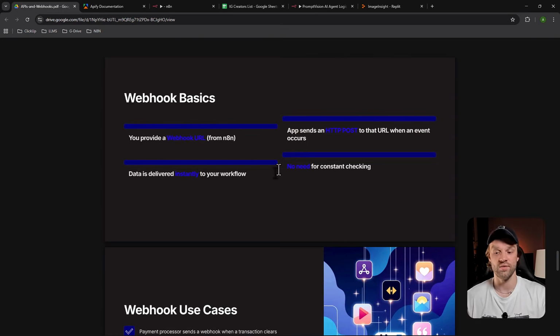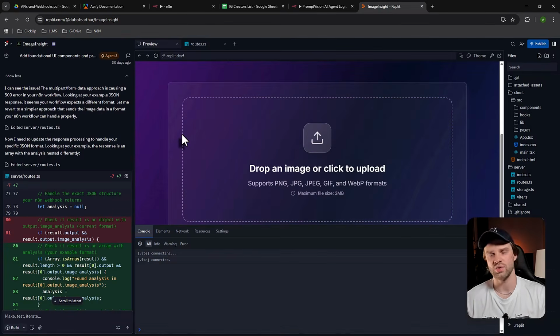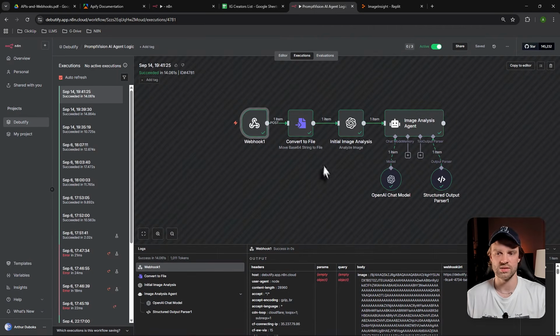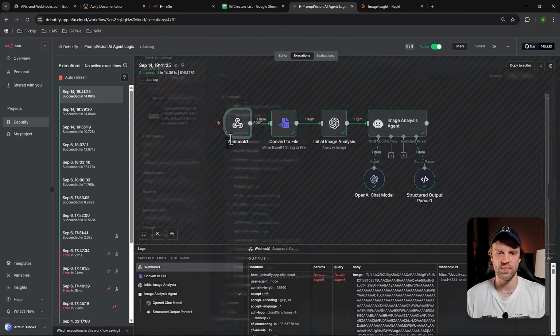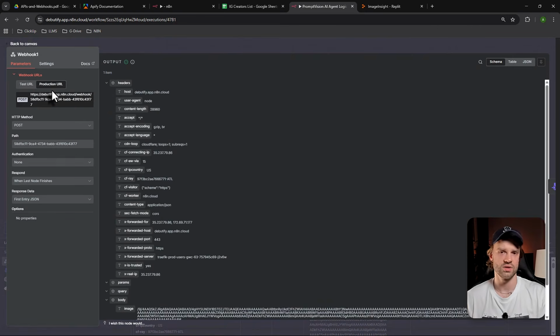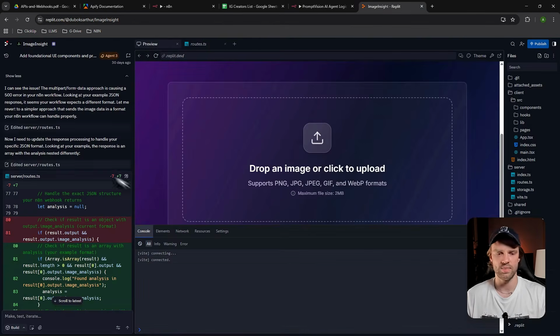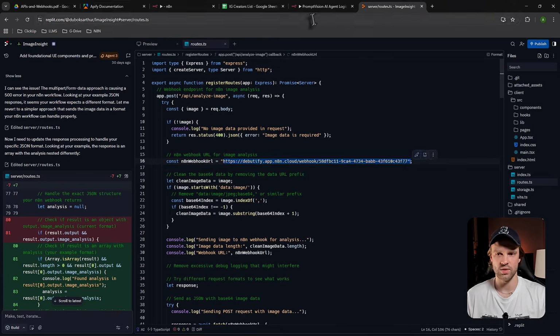Let me show a really visual example. I have this app that I've built in Replit, and here I'm using a webhook from n8n. This is the actual little mini workflow. Here's the webhook and here is the URL. I'm using the public URL because the application is online and public. If I go to my Replit and open my server, you can see I have a constant, the n8n webhook URL, and it is the exact same URL that I'm using here.